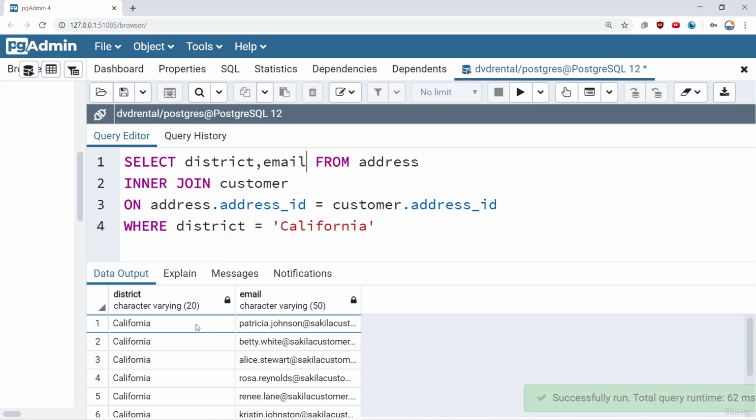Now, a really common student question is, what if I wanted to say from customer inner join address? That's totally okay too, since we're really doing an inner join and we're interested where I have entries for both the customer and the address.